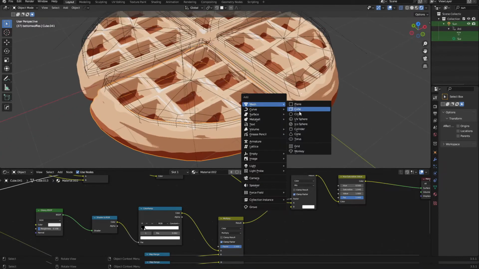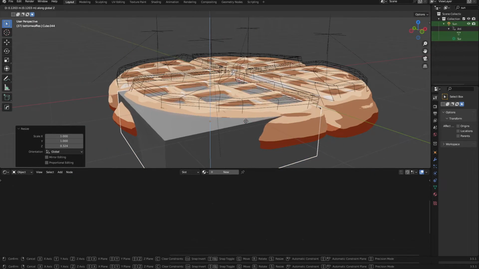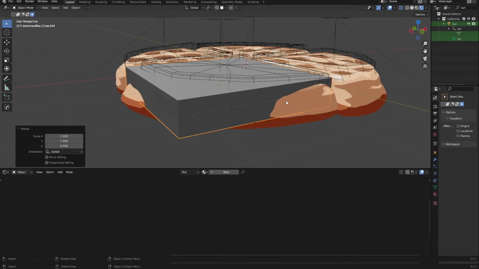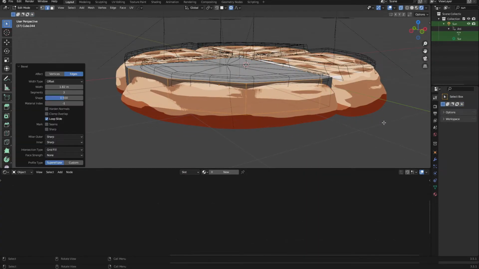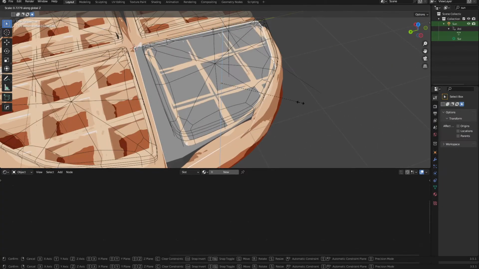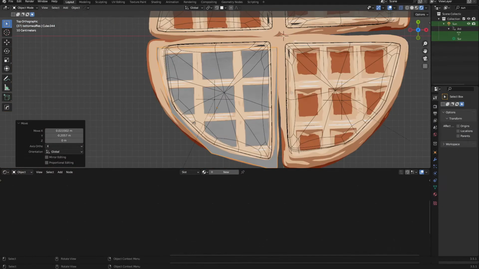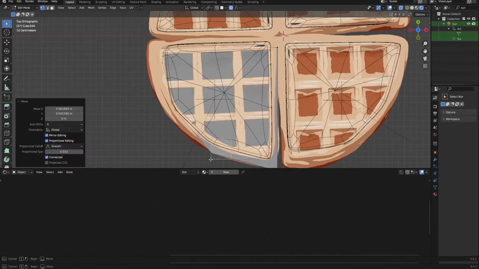Alright, so what I want to do now is add a cube. What this is going to be is we're going to add some syrup inside of the crevices of the waffle squares. So bevel the edge like that so we get a similar shape. And as you can see here, what we're doing is we're filling it with syrup like that. The gray is going to become a liquid. So just adjust the edges with proportional editing to get it to fit into place.